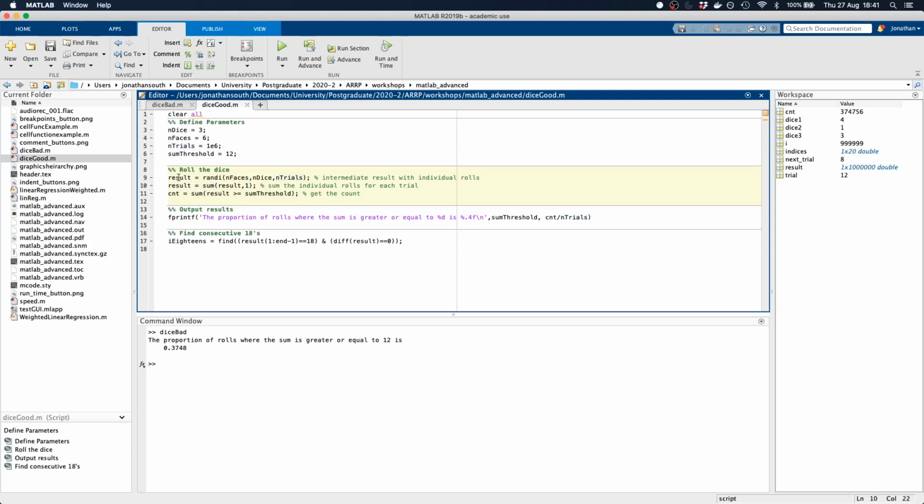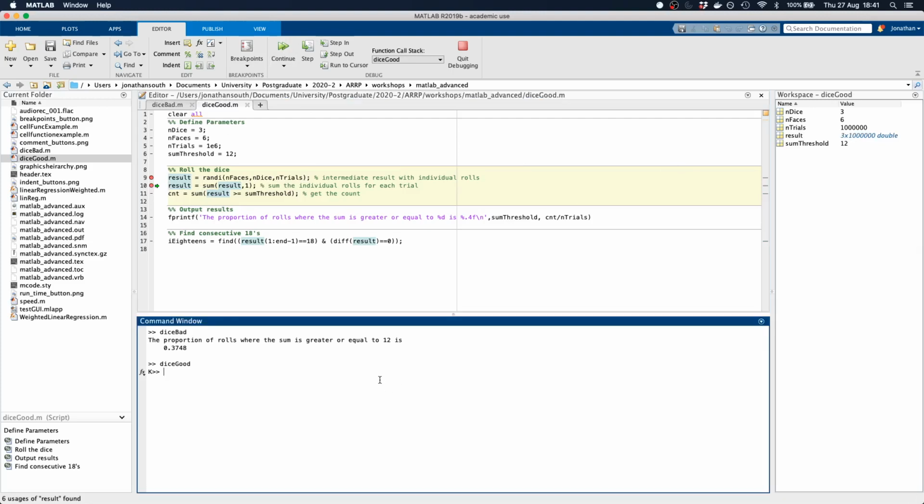So if I just put a breakpoint here and run my code, let's see what happens. So I've stopped here. Actually, I need the next line. Just add in another breakpoint and continue to the next breakpoint. If I have a look at result now, it's a 3 by a million. So 3 is in the first axis and a million is in the second axis.